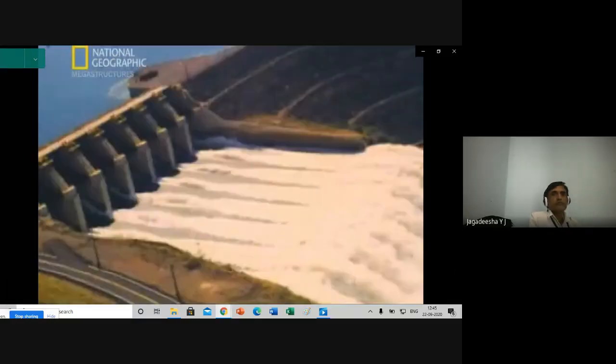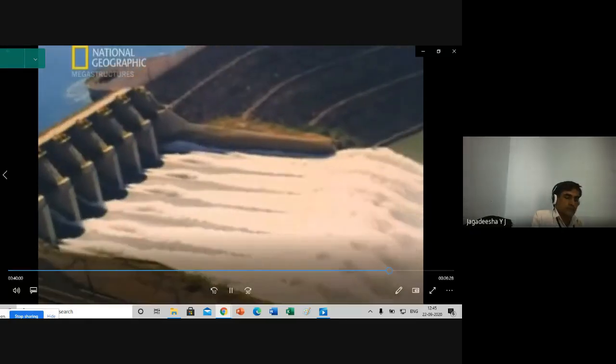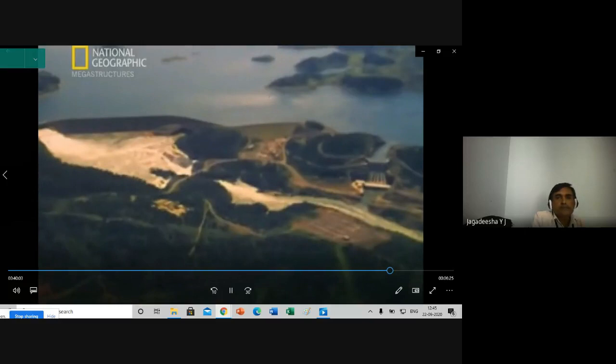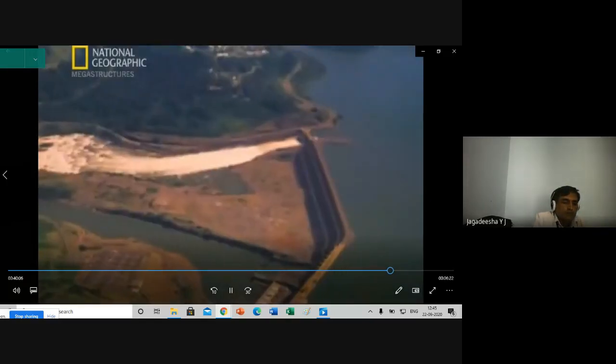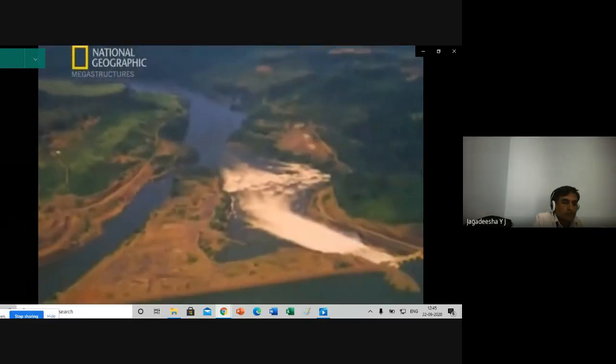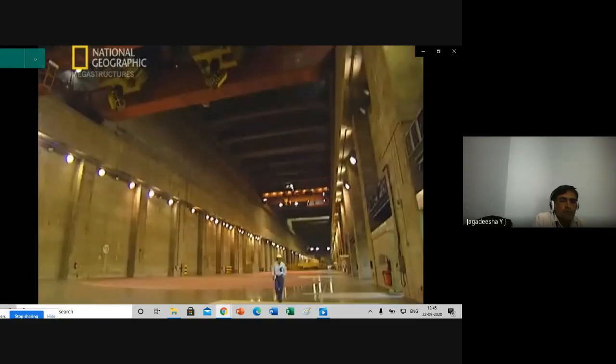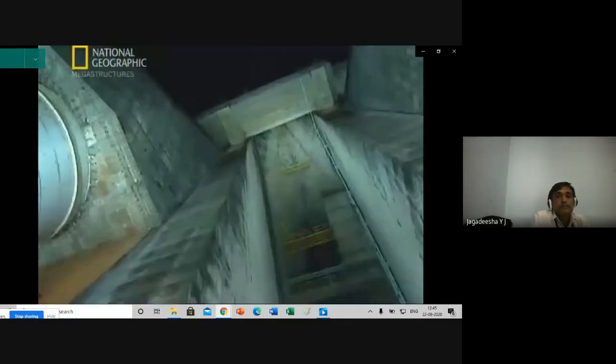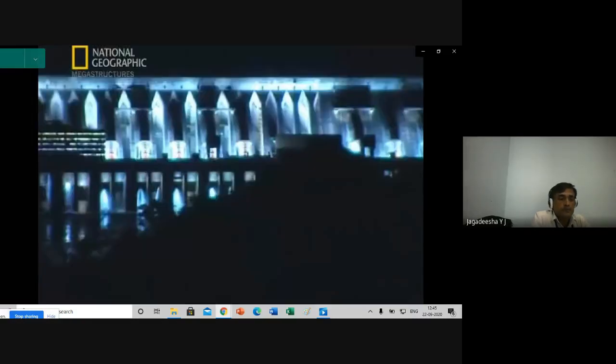Over the next 9 years, Itaipu's final frenetic stage unfolded. With the dam walls finished, work began on the power generating plant. 18 giant tubes to funnel water to the turbines went up.